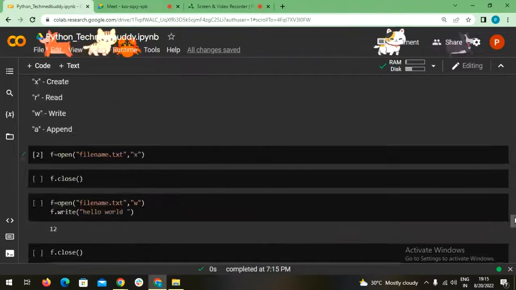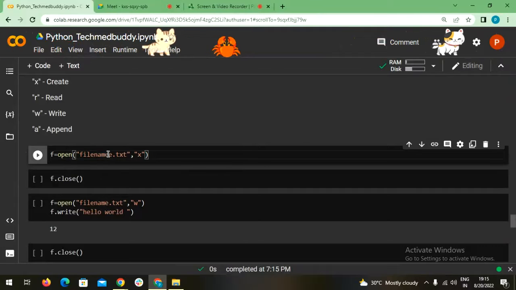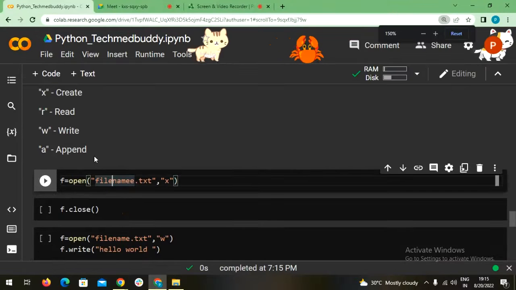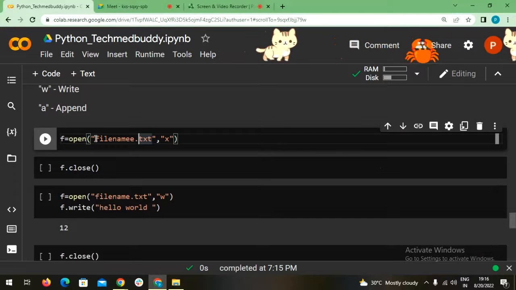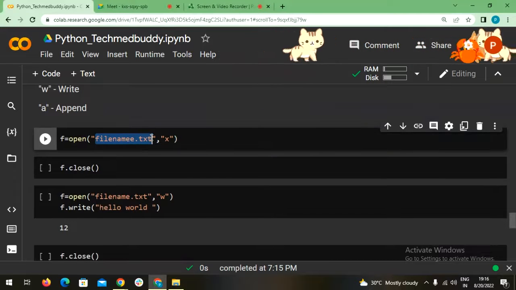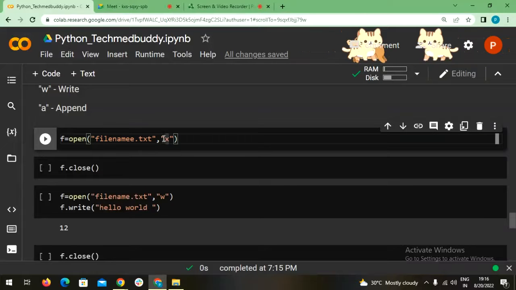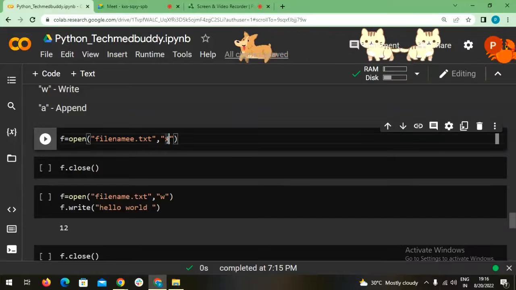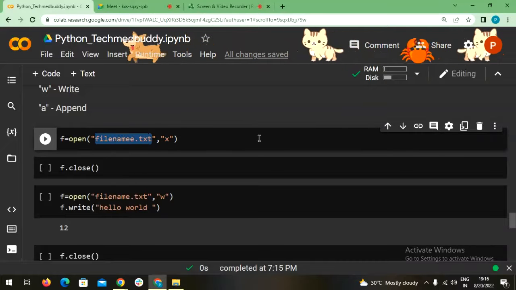Sure, sure. Basically, I'll change the name. So f equals open, and in the brackets you can specify whatever file name you want to give, with .txt or whatever extension you want. Comma, and in inverted commas we specify x. X specifies creation, so we want to create a file with this name.